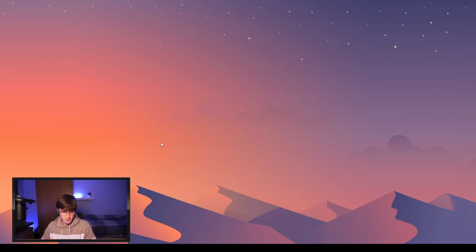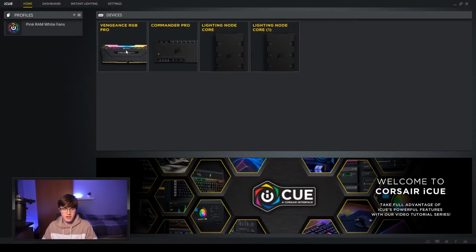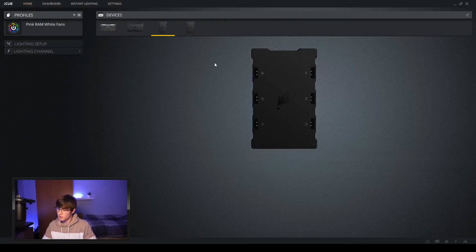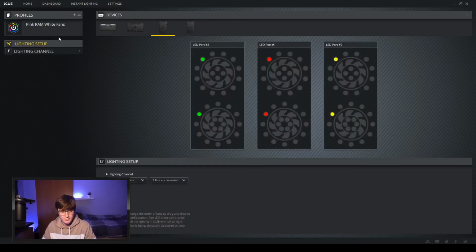If that doesn't work, then there's something else that might work that I found whilst searching around, which is in the Corsair iCUE app. I have 9 fans, so I have had to use 2 Lighting Node Cores. Make sure if you've got like 6 plugged into one and 3 plugged into another, make sure that under here, once you click on the lighting core that you have 6 on or 3 on, click on Lighting Setup over here, and then go down here and specify how many fans are connected to that Lighting Node Core.